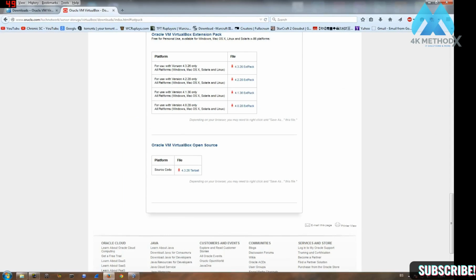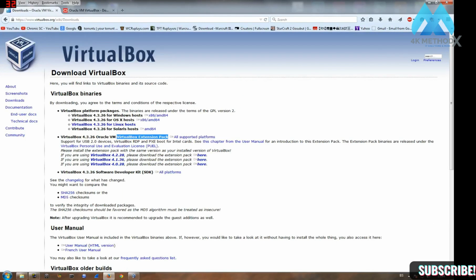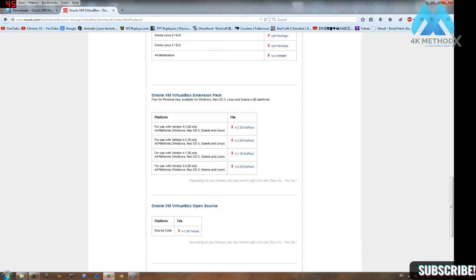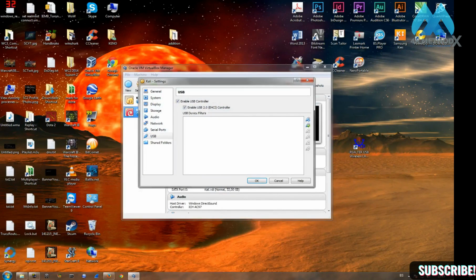Aside from going to the VirtualBox site where they have these three versions, 4.2, 4.1, 4.0, you can also go to the official Oracle site and download the VirtualBox extension pack from there, where they actually have 4.3.26, which is very nice, which is the latest one. So head over to the official Oracle site and find the VirtualBox section there, from where you can download the extension pack. Anyway, I'll just minimize this. We have enabled the USB 2 support, and now let's add our device.